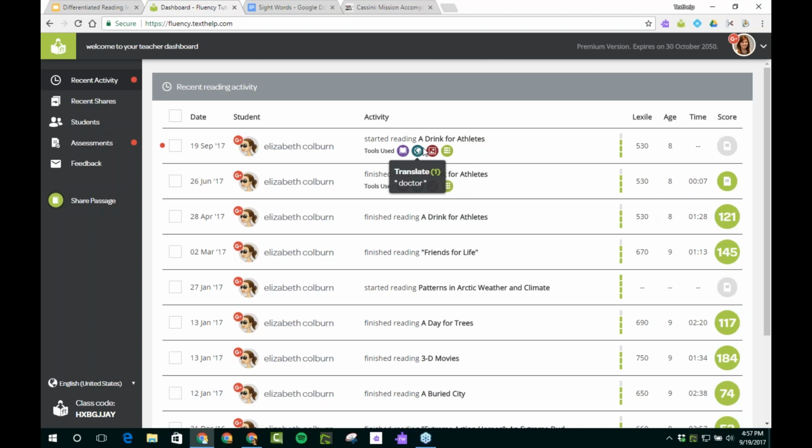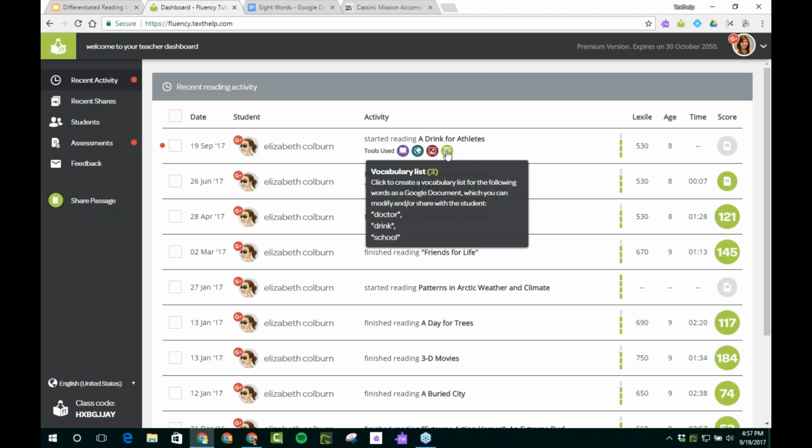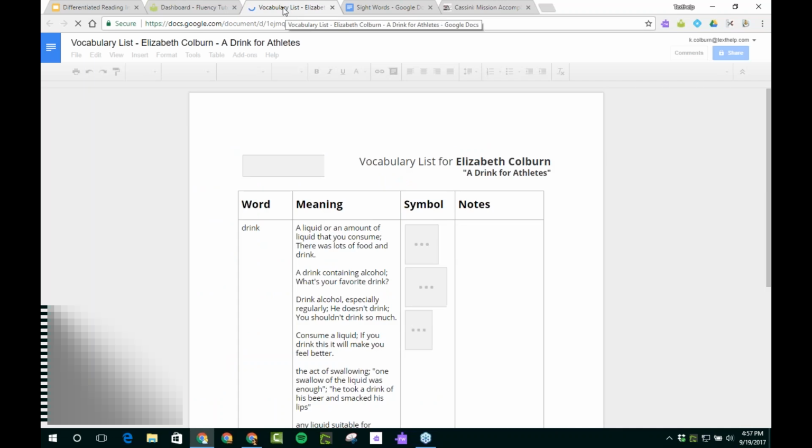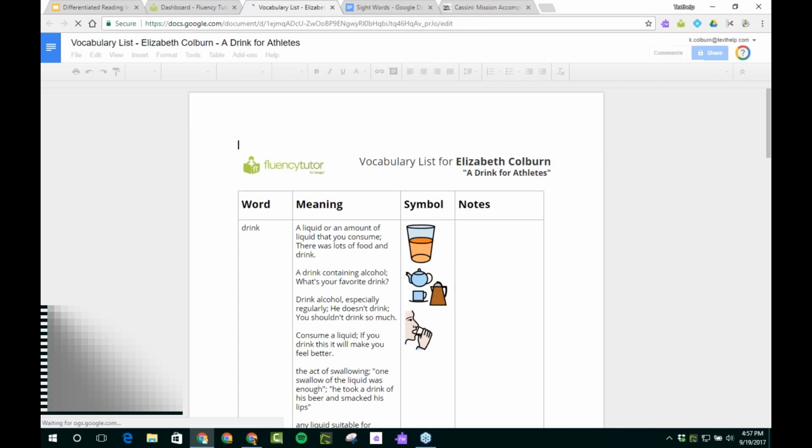And one of the important strategies discussed today was maybe reviewing challenging vocabulary with students either before or after reading. So within Fluency Tutor, I can even create a vocabulary list of those words that the student may have looked up. If I do that, it's going to create a vocabulary chart right inside of Google Docs, and I can then share it with my student for extra practice or review. So we can take a look at what that looks like.